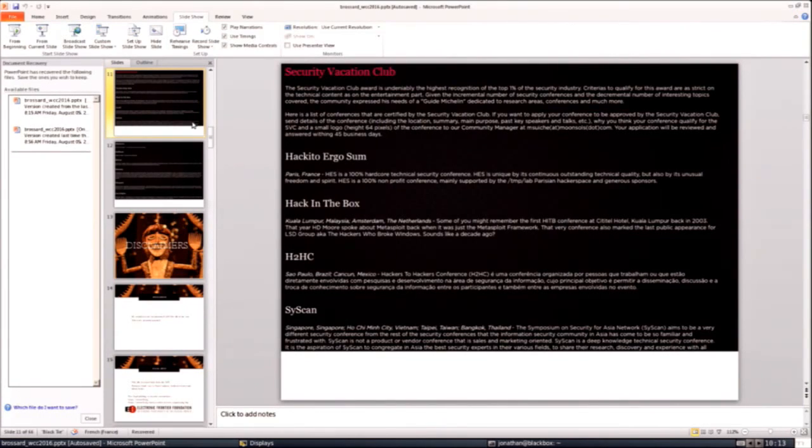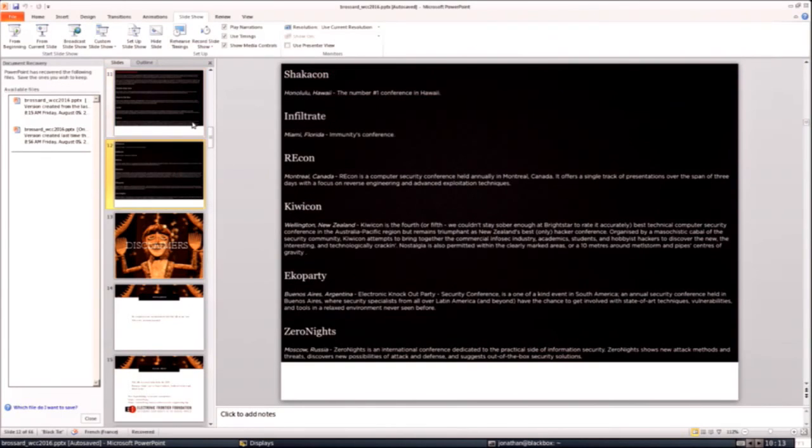There's all this list of very cool conferences. So Hacktivity in Paris, I'm a bit biased because I created it. Hack in the Box in Malaysia, which is really awesome. H2HC in Brazil, it's insanely good. SyScan in Asia. Things like ShmooCon in Hawaii, I'm also part of the program committee of that one. Infiltrate in Miami, Recon in Canada, only reverse engineering, very, very cool. KiwiCon in New Zealand, Ekoparty in Buenos Aires, ZeroNights in Russia.